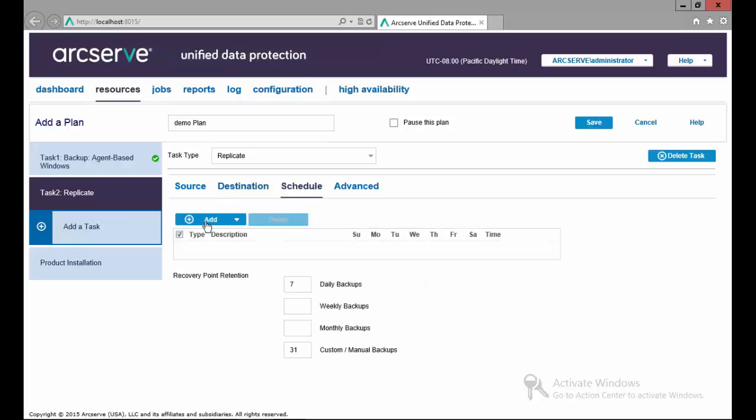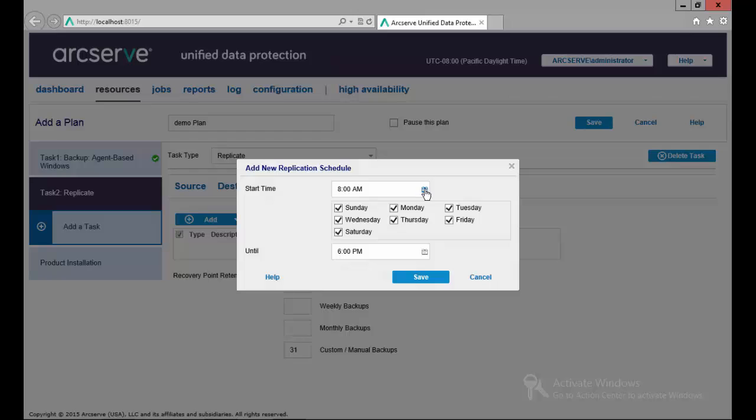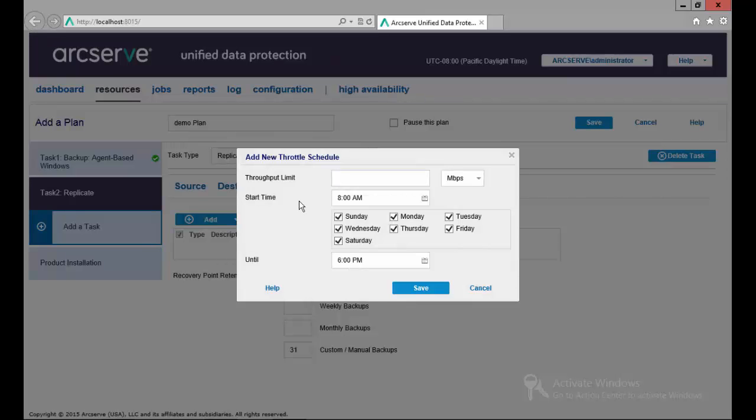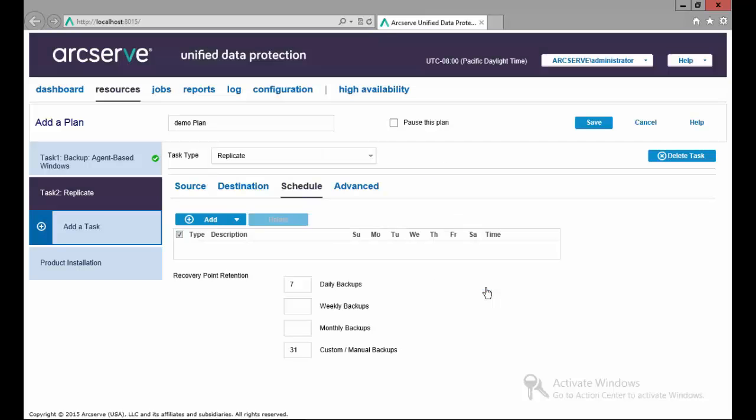Under Schedule, we can click Add, and we can add a replication job schedule if we only wish to replicate between certain hours of certain days. We can also add a replication merge schedule, and we can also add a throttle schedule. This can limit the amount of bandwidth that we use during certain periods of time on certain days. If we leave it blank, it'll be continuous replication with no throttle.